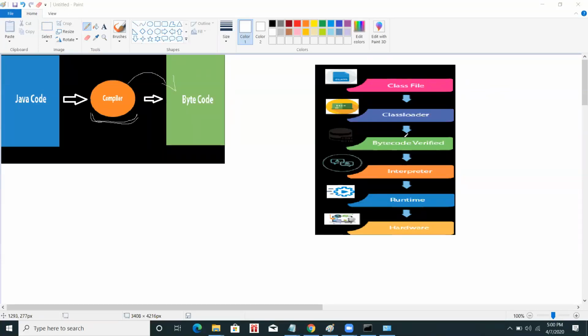It goes through the class loader, bytecode verifier, interpreter, runtime, and hardware. We have created a source file. The source file is compiled and generated into bytecode, this bytecode is verified and interpreted into machine language, and at runtime it goes to the hardware and gives the output. So this is simple. Just look at these diagrams for better understanding. I'm giving you two minutes.